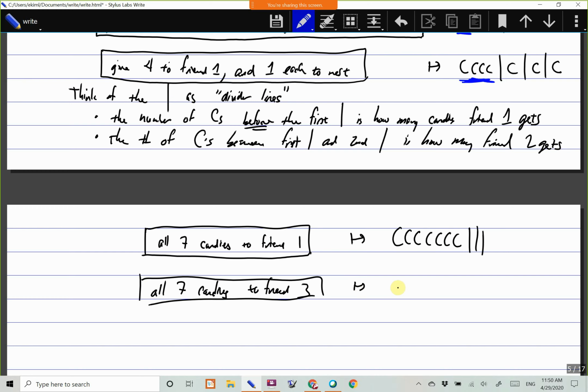Well, person 1 doesn't get any candy, so a bar. Person 2 doesn't get any candy either. Bar. If the first person got any candies, there would have been C's written before that divider. Had the second person received candies, there would have been some C's in there. But instead, it's 1, 2, 3, 4, 5, 6, 7 C's, and then one more vertical bar.